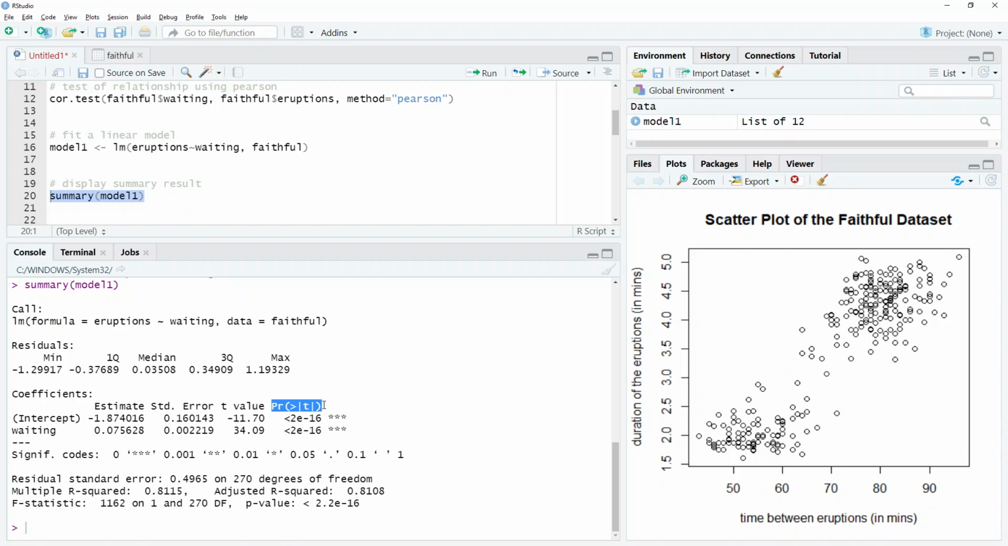We want to have significant values here so that we can conclude that the parameters are significantly different from 0, which means that it contributes to the model. If the p-value is not significant, this means that the variable does not contribute much to the model. Hence, we may remove that variable. In the result, notice that both parameters are significant. Therefore, the waiting variable may be retained in our final model.